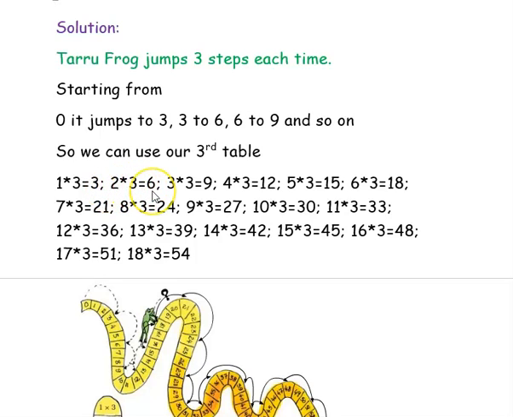So 2 into 3, it goes to 6. Third jump, it goes to the number 9. So 3 into 3 is 9. Fourth jump, it goes to 4 into 3, the number 12. Then from 12, next will be 5 into 3, it will be 15. From 15, next is 6 into 3, that is 18.